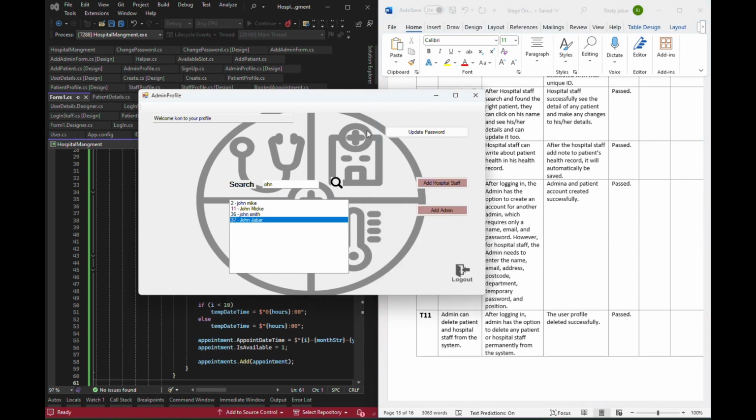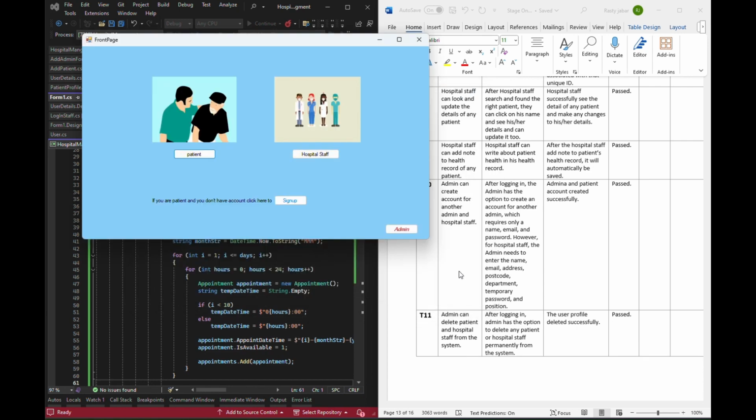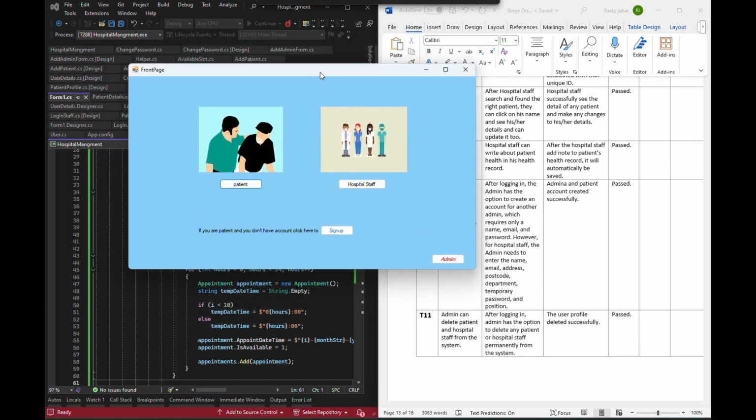And as I showed you before, hospital staff have the option to update the password. So after he or she receives a temporary password with their email from the admin, they can log in and change their password. Like here, so this is the main page again. So basically that's all. I hope you like it, and thank you for listening.